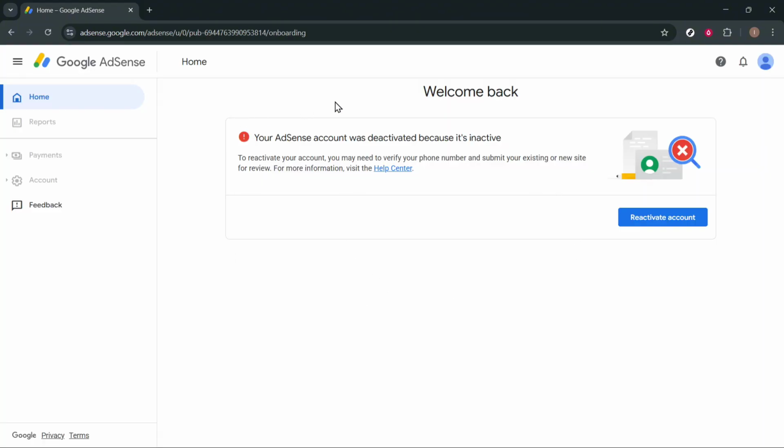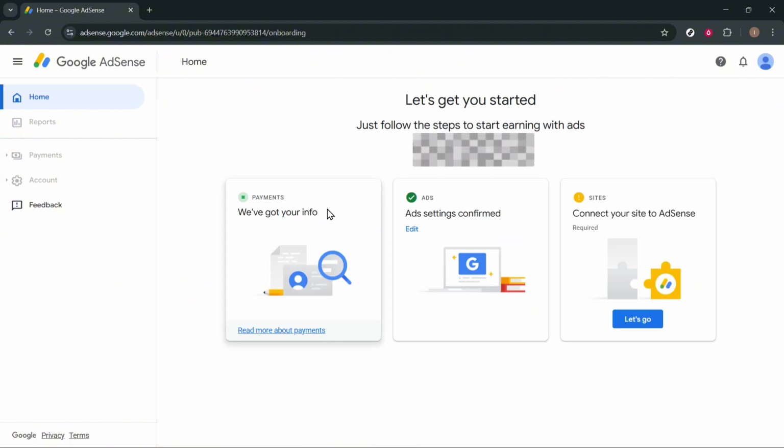And since it has been deactivated by Google AdSense because it was inactive, I'll need to reactivate it. So I'll simply select reactivate account. And then in here, go ahead and set up the payments information on Google AdSense, since that is one of the required things, the ads information.